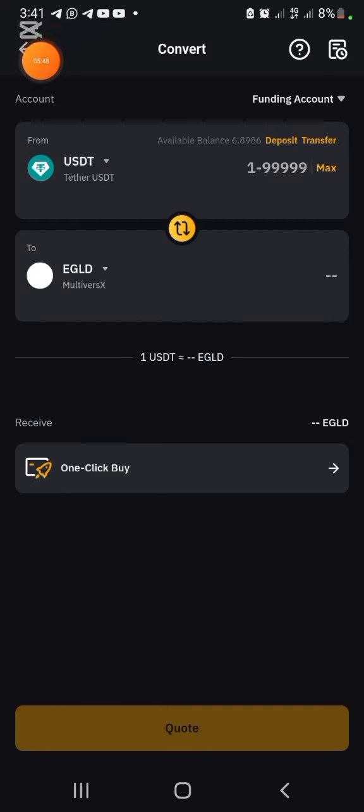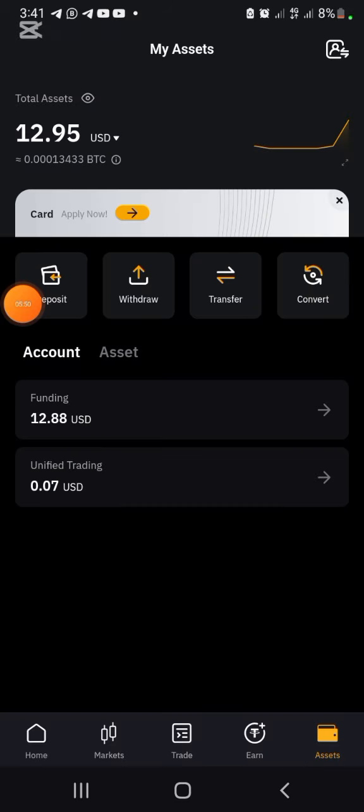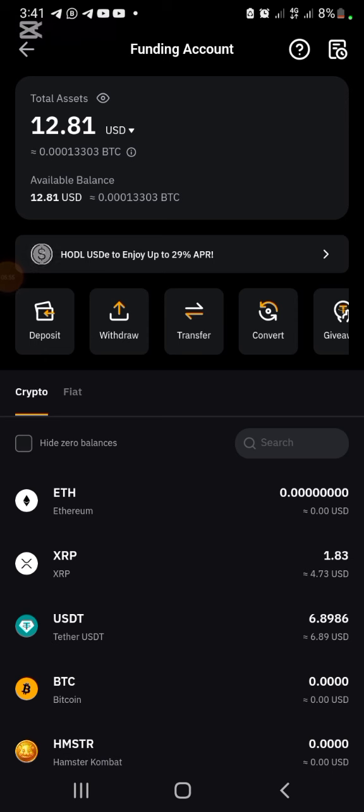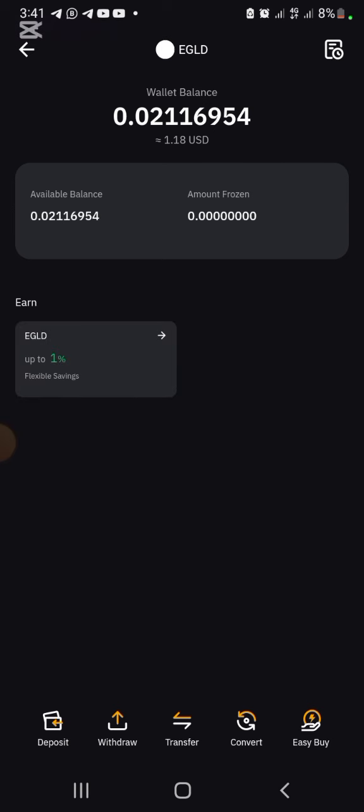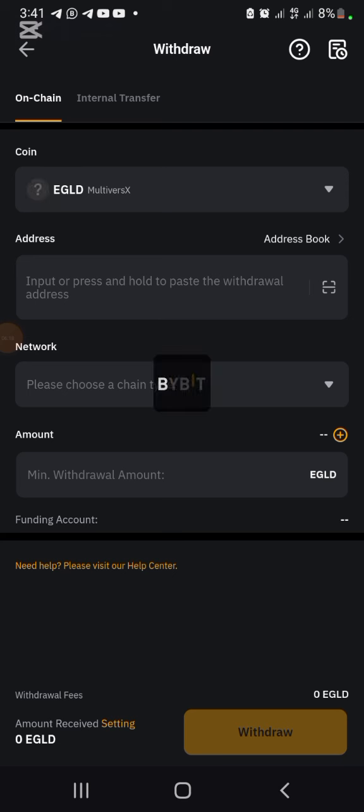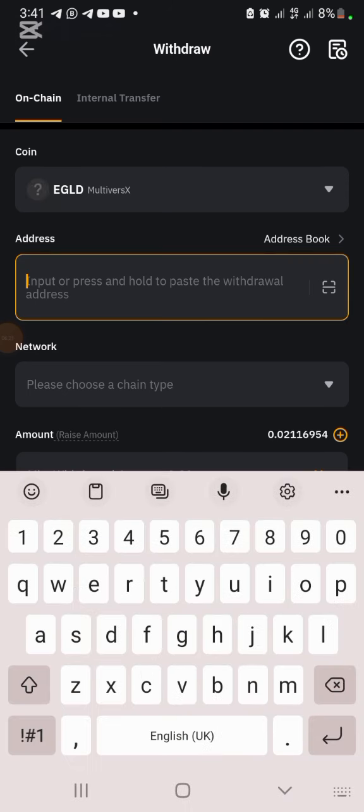So the next thing, just go back. Remember, once you go back here, click on funding. You're going to see the money in there. Clicking on funding, you're going to see it appear here. So here it is, EGLD. Click on it. When you click on it, the next thing you actually want to do is to click on withdraw. Once you click on withdraw, remember the address we copied, paste it here.